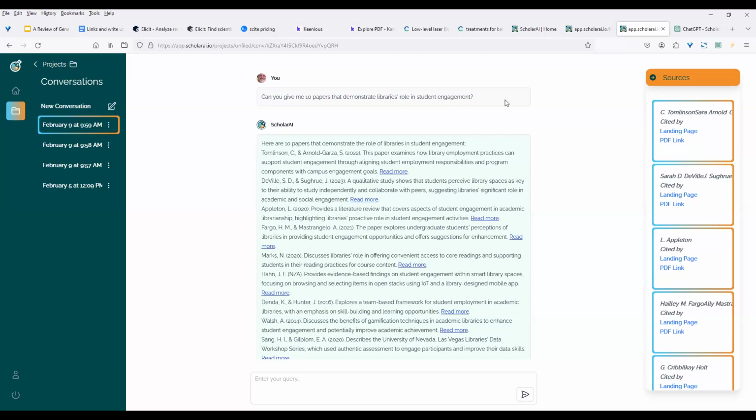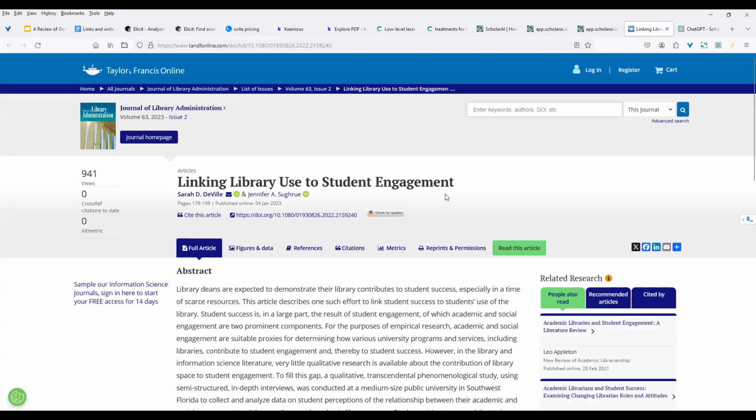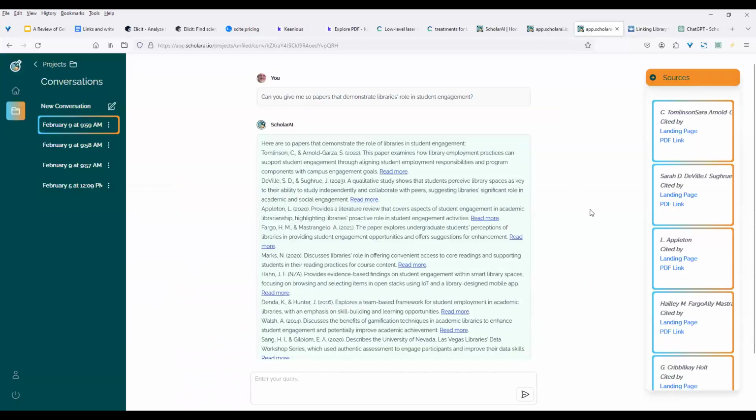So anyway, I redid the search here. The paper was originally on libraries' role in student engagement. And so I just wrote this, can you give me 10 papers that demonstrate libraries' roles in student engagement? And these are the results that came back. So it gave you this listing here, and each of these links, you'll notice they're on the right-hand side. They'll tell you very quickly, but you can click on one of these. Let's see, let me do this one. And it'll take you to that. So it is helpful, but you do have to have that.